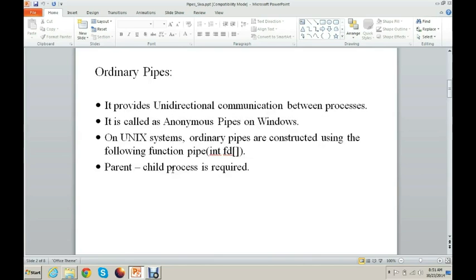Coming to ordinary pipes, it provides unidirectional communication between processes. It allows one-way communication only. If we require two-way communication, we should use two pipes. It is called anonymous pipes on Windows.